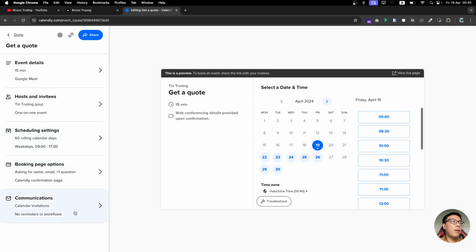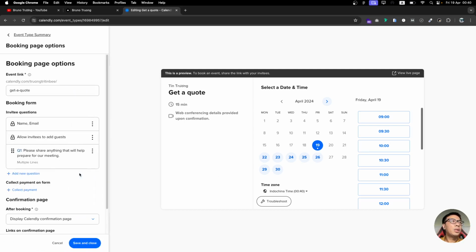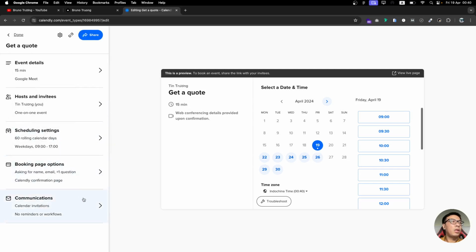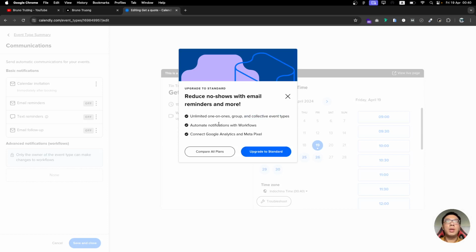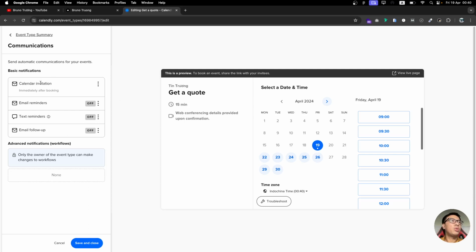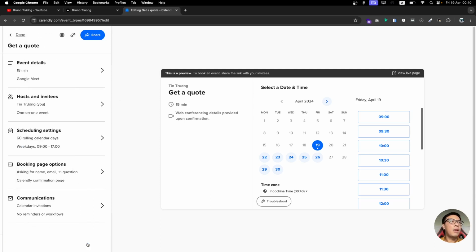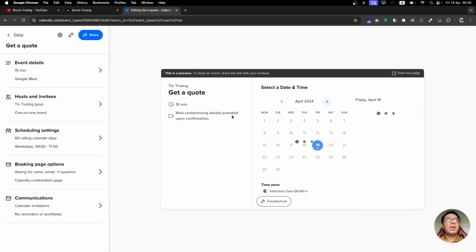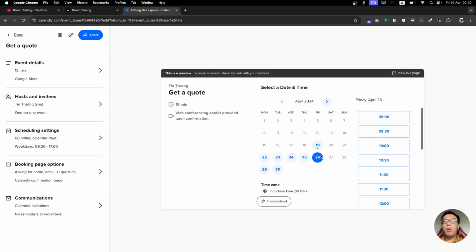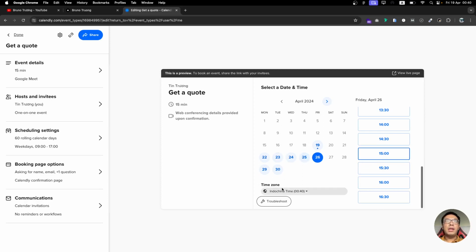And we can have a booking page. Say we don't need these communications, the email reminder. They have calendar invitations, and the email reminder maybe we can turn this on, but we need to upgrade to standard. So this way we don't need it. We just need the calendar invitations. So save and close and done, and they will create it for us like this. So people will select this, and we will be good to go.